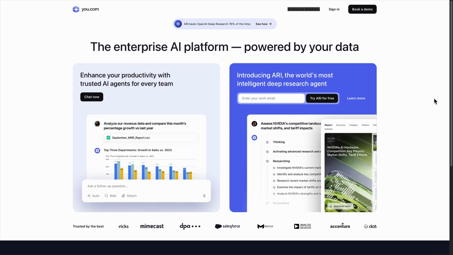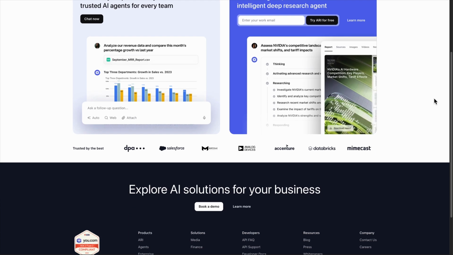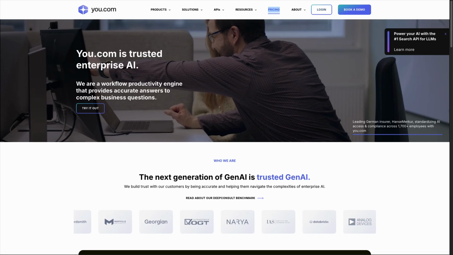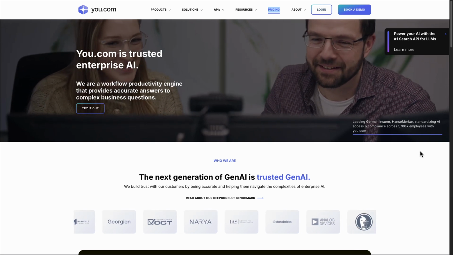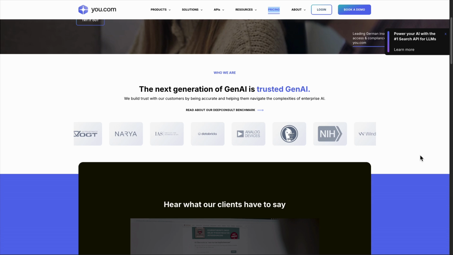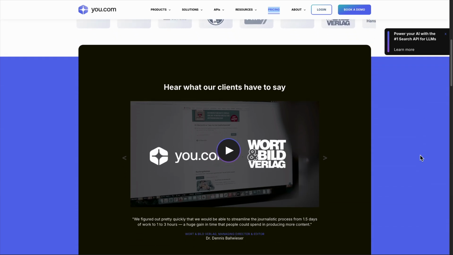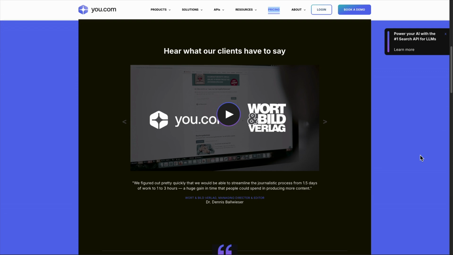Everyone's talking about AI search, but two names keep coming up in every conversation I have: You.com and Perplexity. I've been testing both for months now, and honestly, they're trying to solve the same problem in completely different ways. The question isn't which one has better AI, it's which one actually fits how you work. Let me break this down for you.